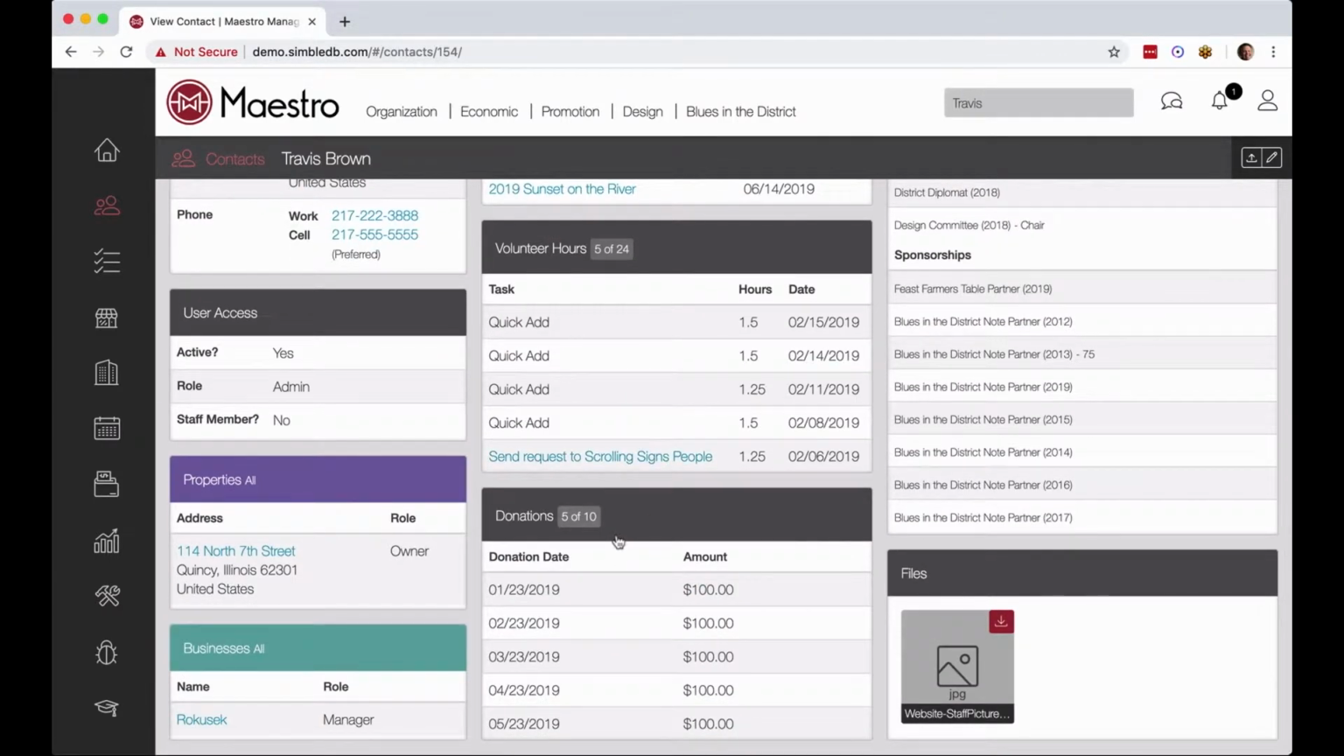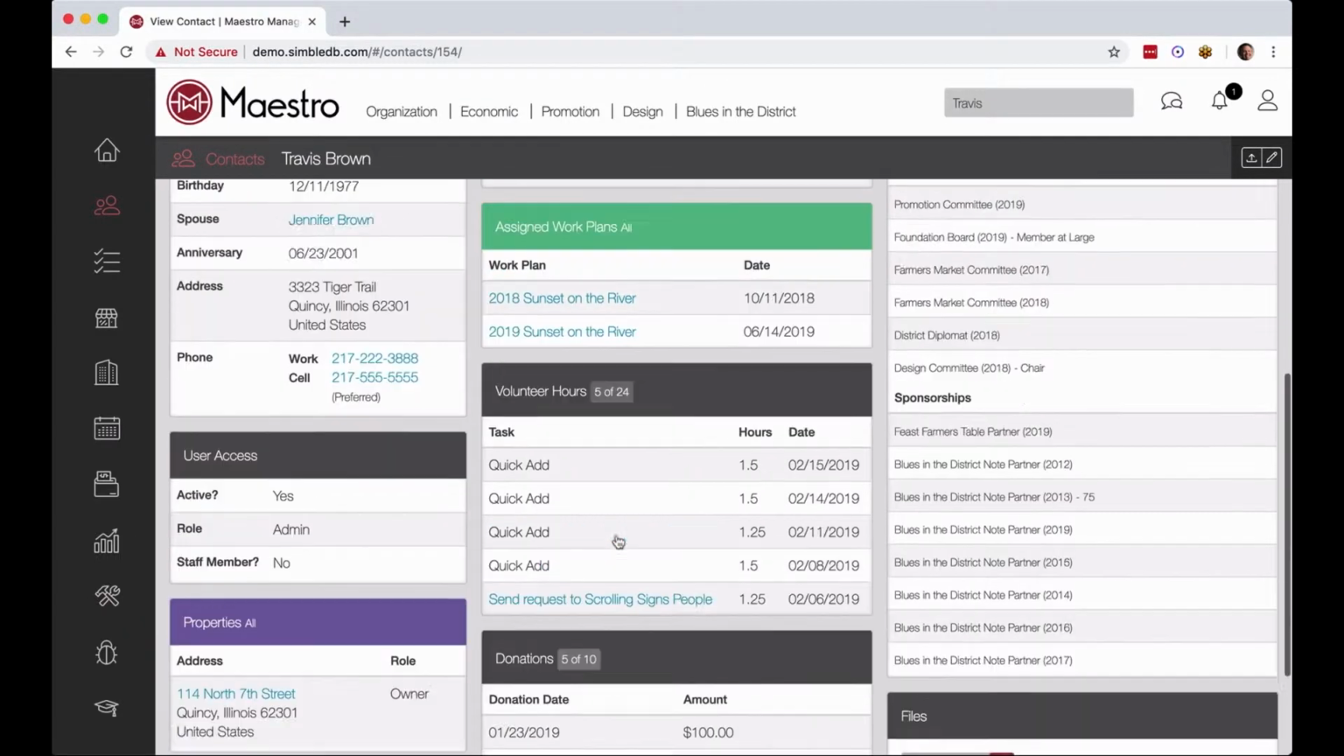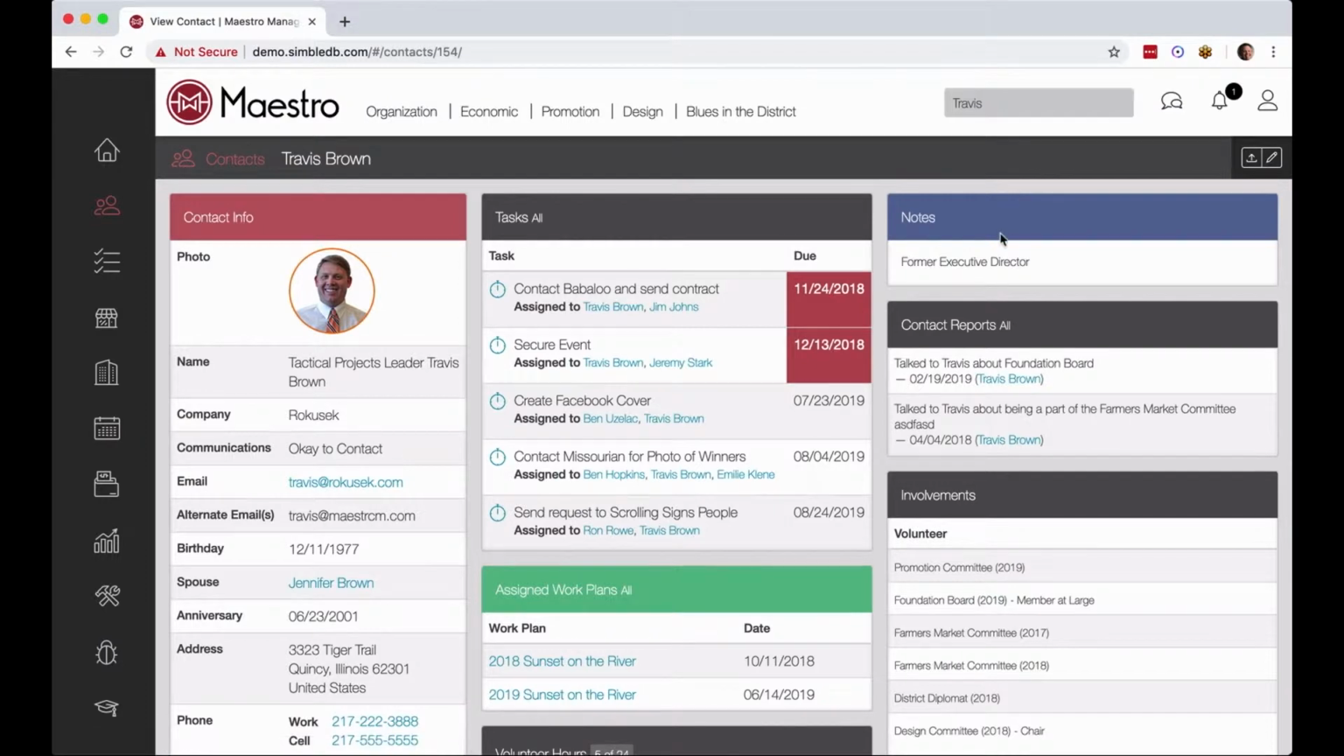Same thing with donations. We can see what monies they have given to the organization, or in-kind donations will show here as well. And so we can kind of see what they're doing to benefit the organization in this panel.